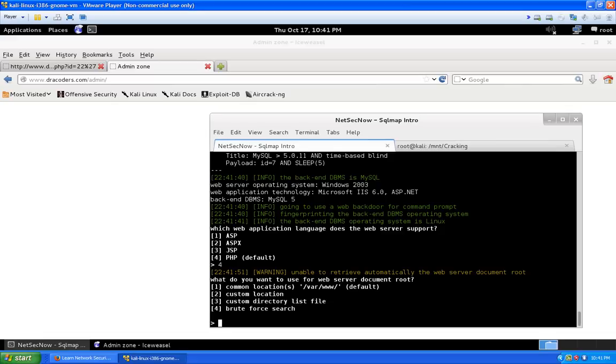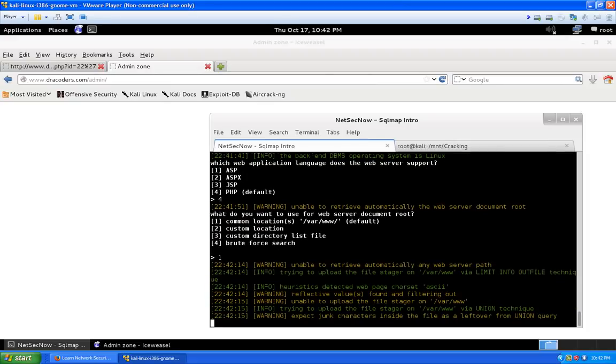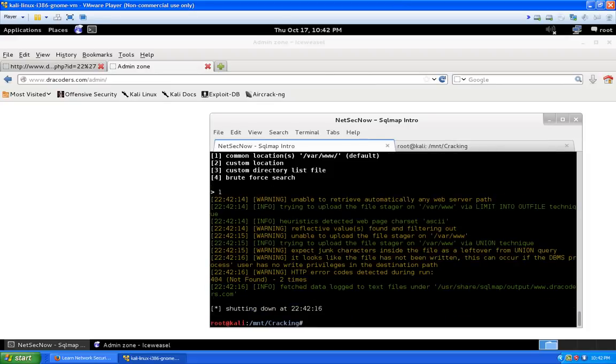And it says, what do you want to use for web server document root? Common locations, custom location. Now this is where it would help to have that location for the document root if it was included in the error message. Custom directory list file, brute force search. So we're just going to go ahead with one. I'm not trying to brute force anybody's server.